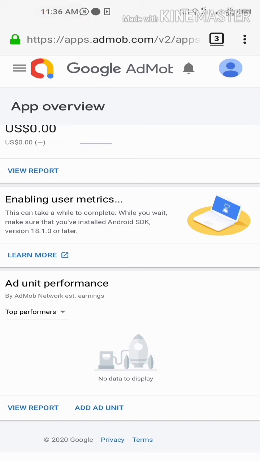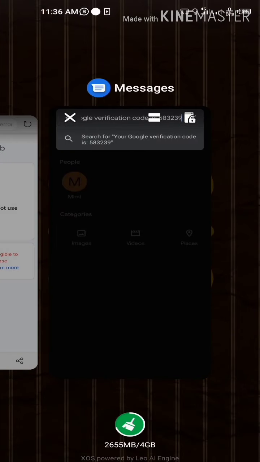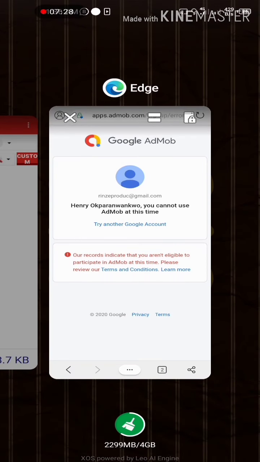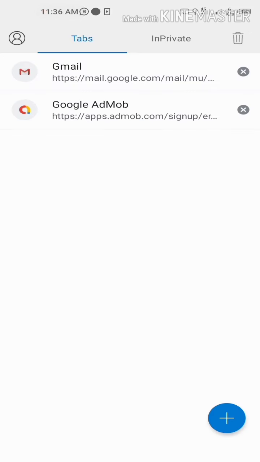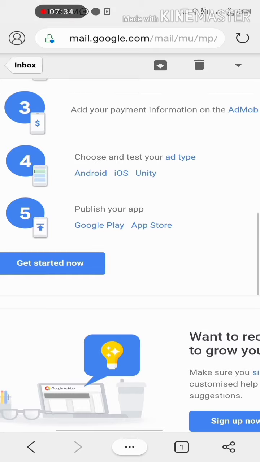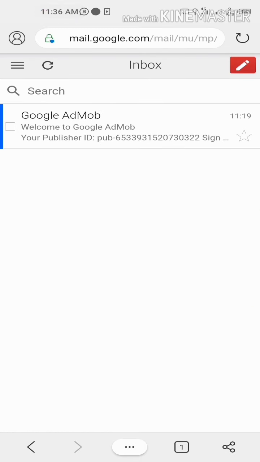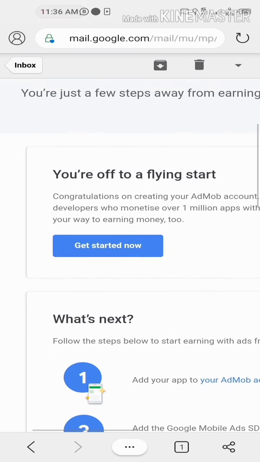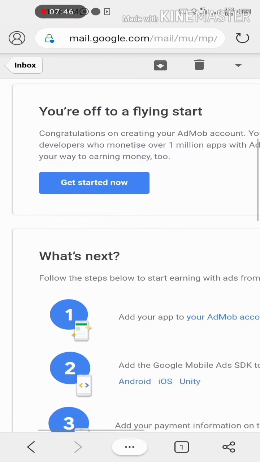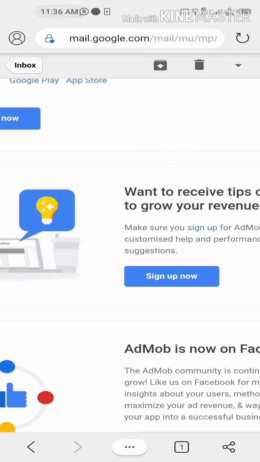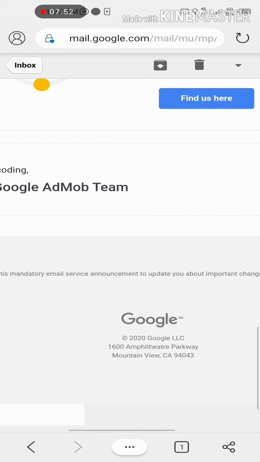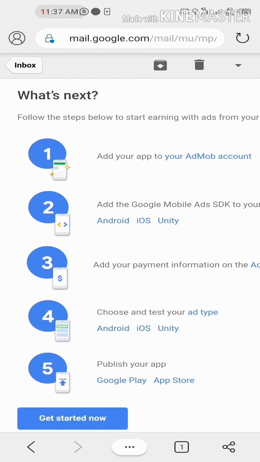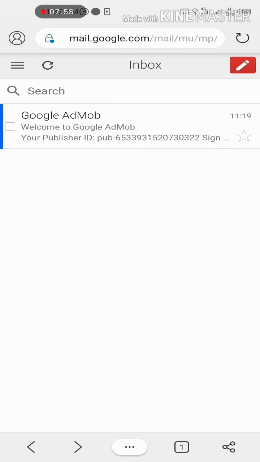After this is done, you will have to come back to fill in your payment method. But before that, you're going to receive an email about the AdMob. Since you're set up already, this confirms that your AdMob account has been set up. After 10-20 minutes, you log back in to your AdMob account, because it takes up to 24 hours before they can approve your account. So after 24 hours or less, log back in to your AdMob account.